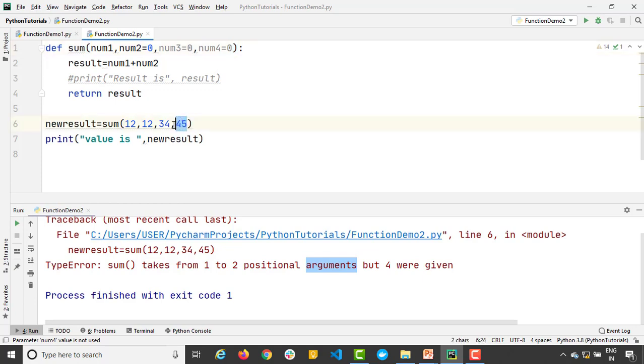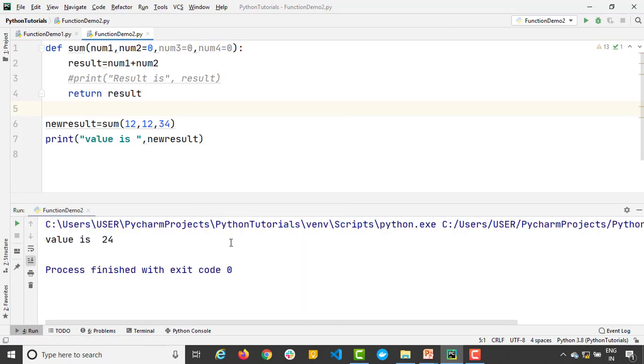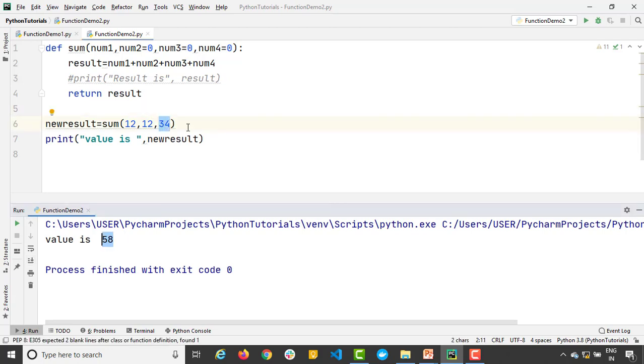So let's do one thing. First example, I will only pass 3 values, which is 12, 12, 34. So what will happen? 12 will be stored in num1, 12 will be stored in num2, 34 will be stored in num3. We are not passing the 4th, so this will take the default value. Let's run it. And okay, we made a small mistake: we did not add num3. So I will just add num3 and num4 here. Yeah, and now let's run it. And you can see we got the final output, 24 plus 34, which is 58. Since we have not passed the 4th parameter, it is taking the default one.